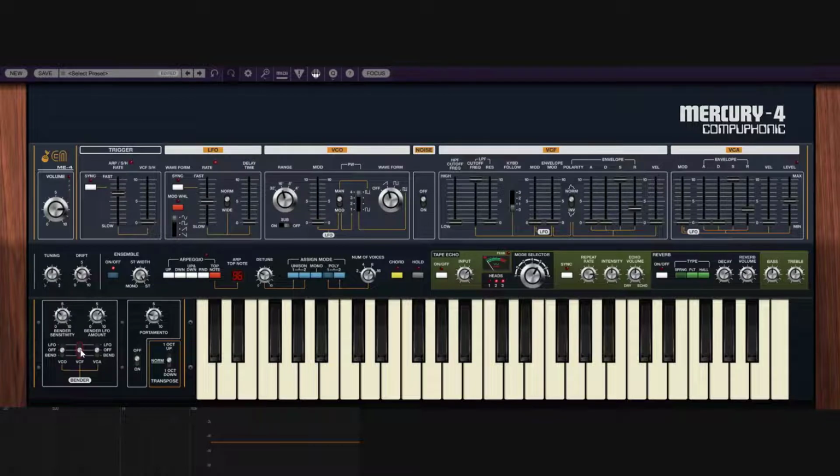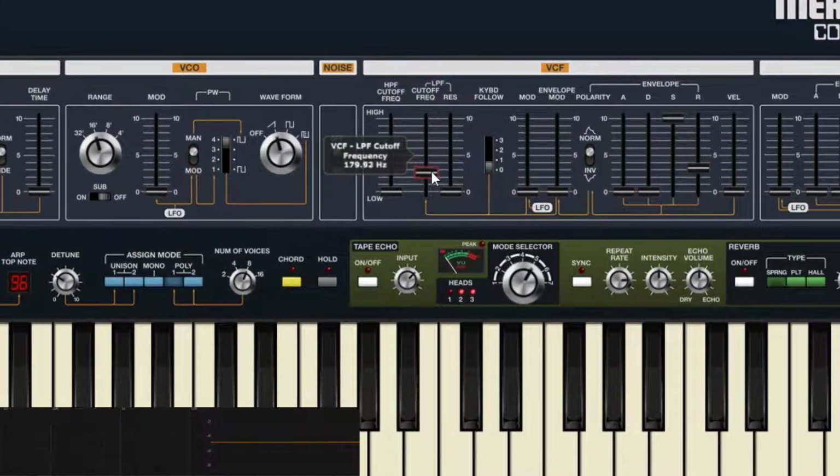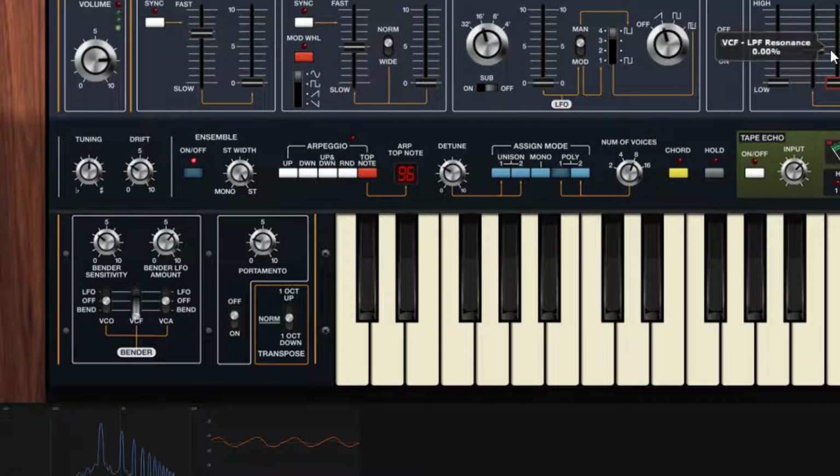So you can do the same thing with a VCF. If I go right here to the bend and I play something, let me just go down on the cutoff. So we are cutting a lot of frequencies. If I play something and I go up on the bend, it's just going to open the filter. Just going to move the cutoff up. Now, of course, how aggressive this is going to be is decided by the bender sensitivity. And for now, I'm just going to maybe keep them right here.